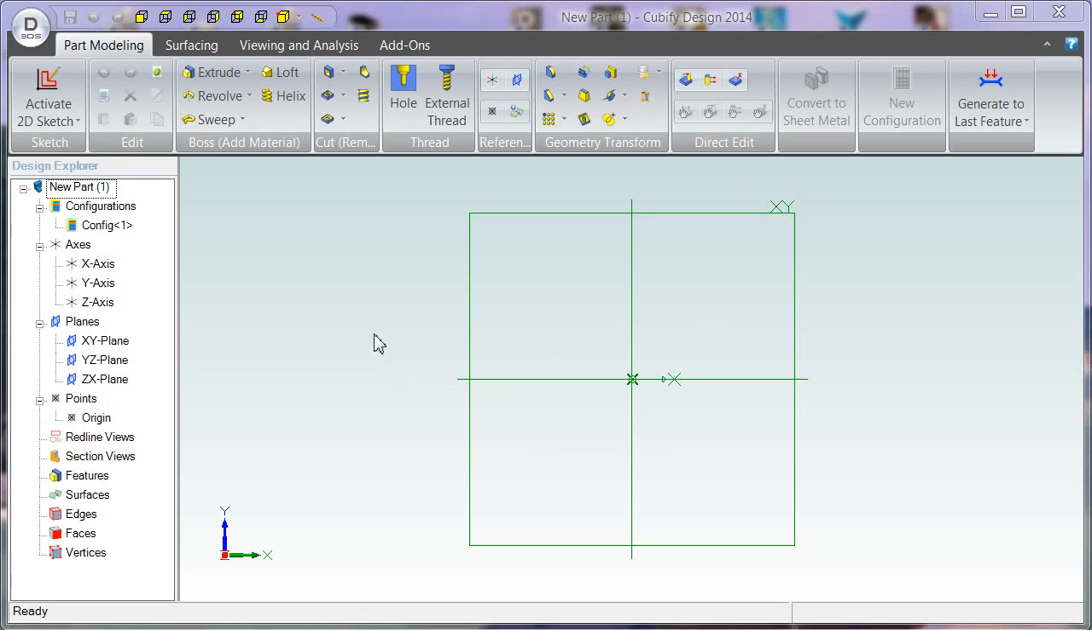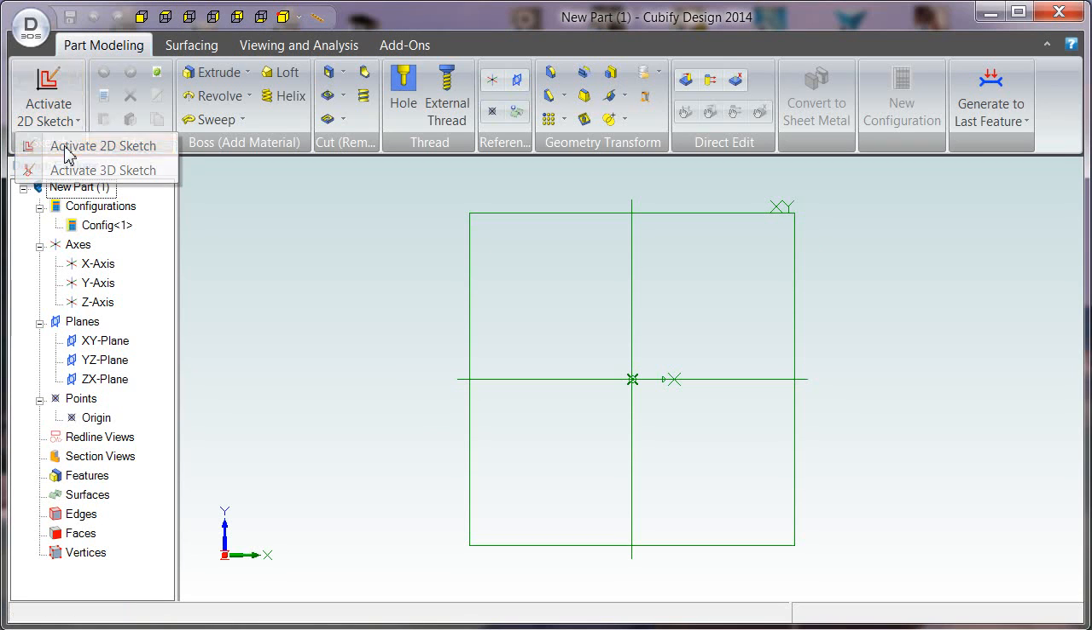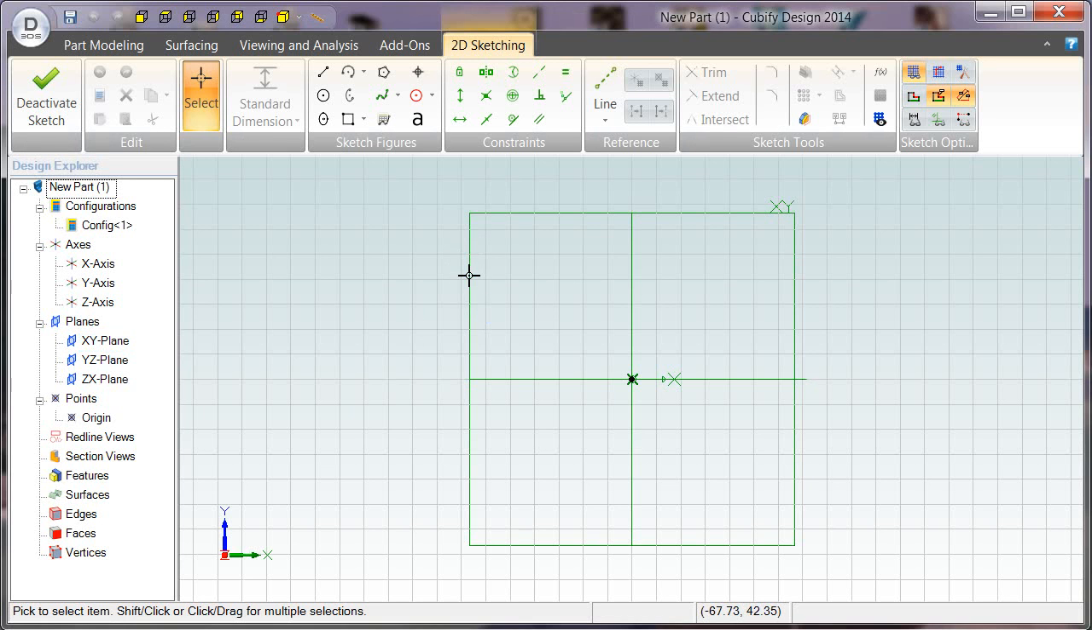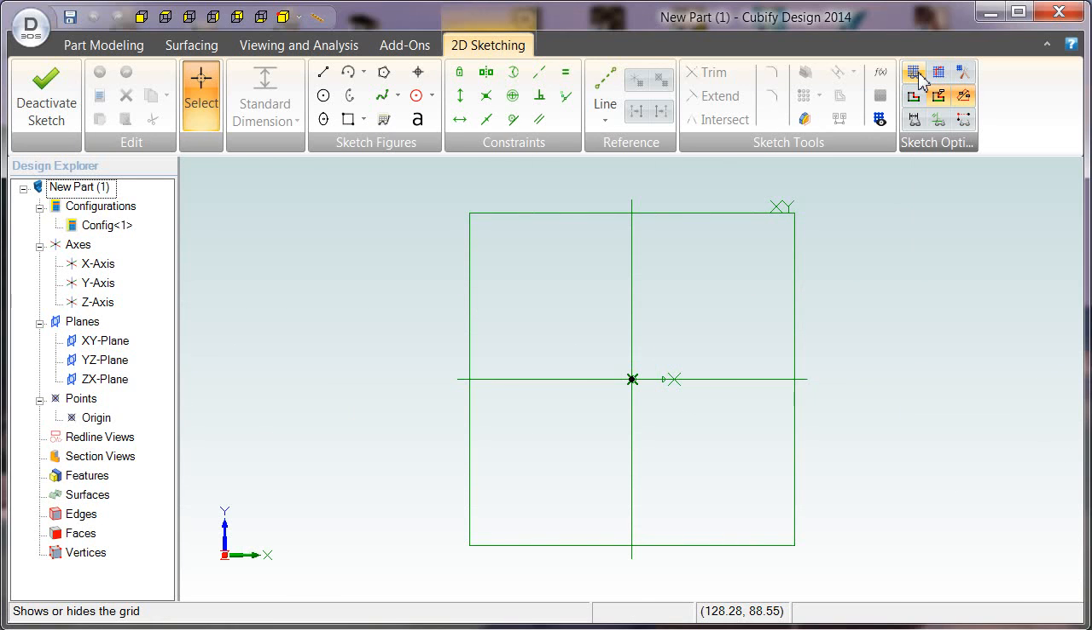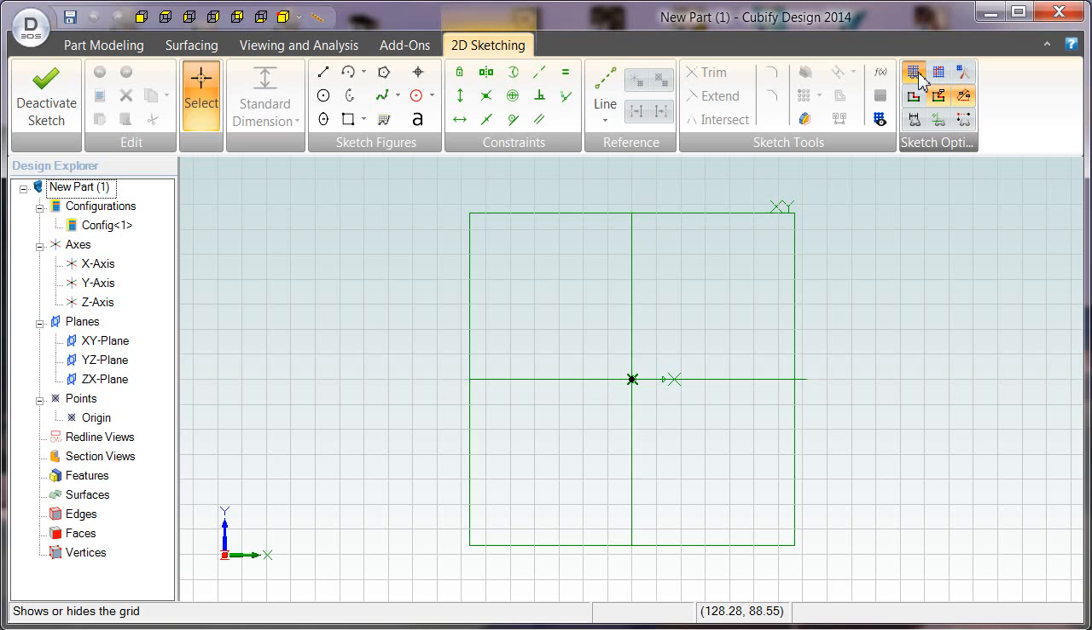So we need to activate the 2D sketch mode. Up here, click on that, activate 2D sketch mode. Nothing seems to happen, but that's because we do not have the plane we're going to draw on activated. Click on the border and we see a grid come up, which is because we have the grid toggled on. Toggle it off and the grid disappears. Back on, there we go.